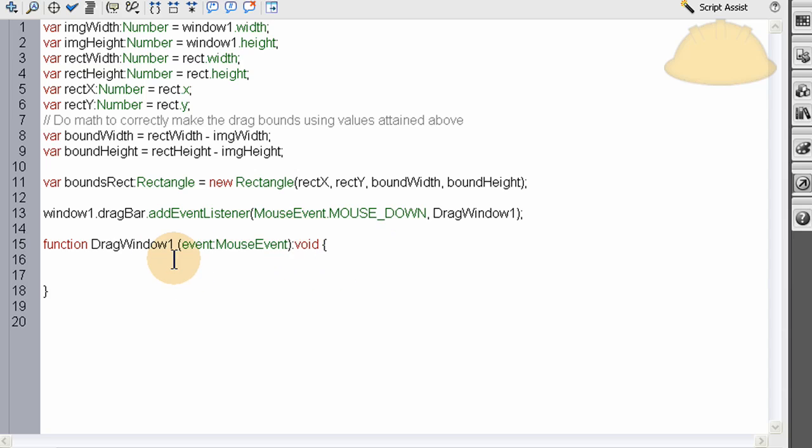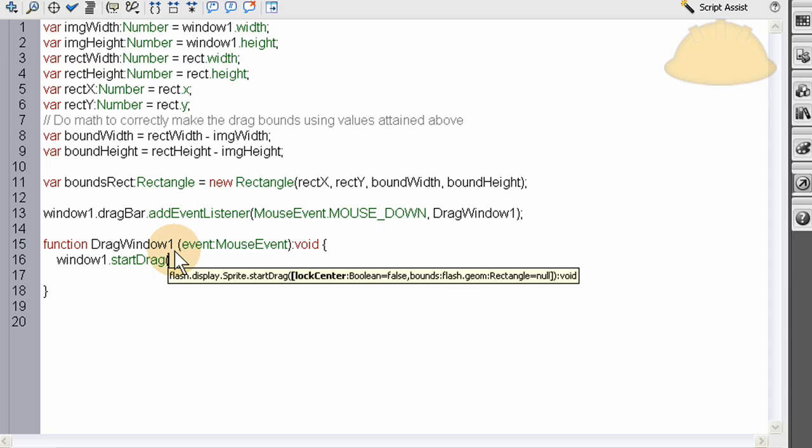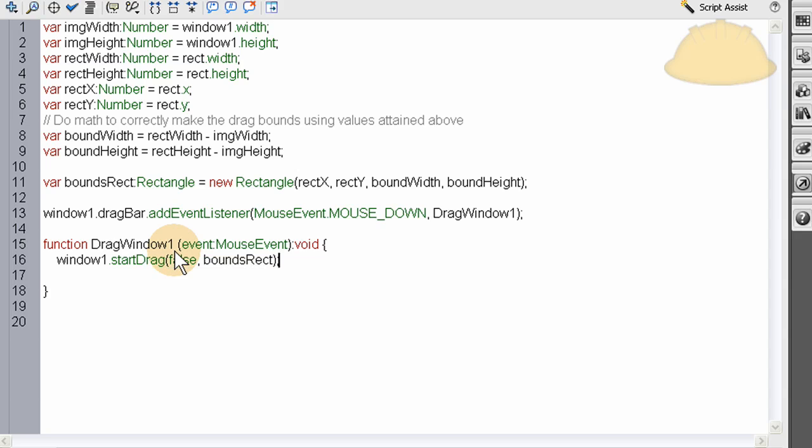And inside of this, we just want to claim the start drag on window 1. So let's type in window1.startDrag, and this is what you use when you want to drag things. And the arguments here are false and boundsRect. And here we add those boundaries. There you go. Bounds rect. Close that off. Actually, we already closed it off. Okay, so now we have our dragging function.